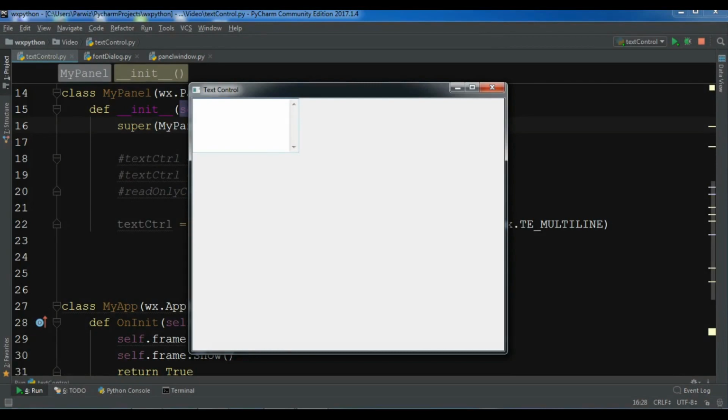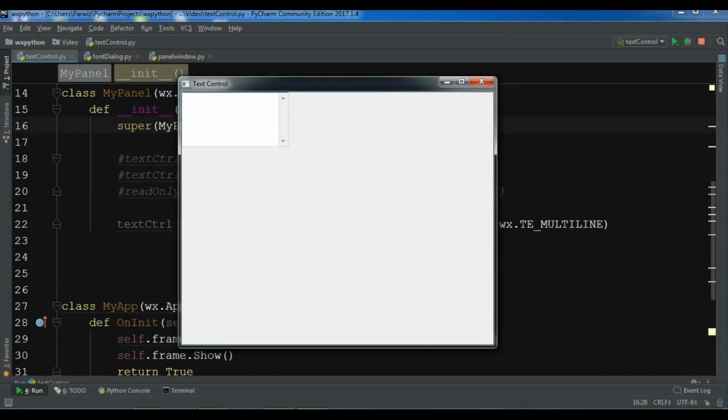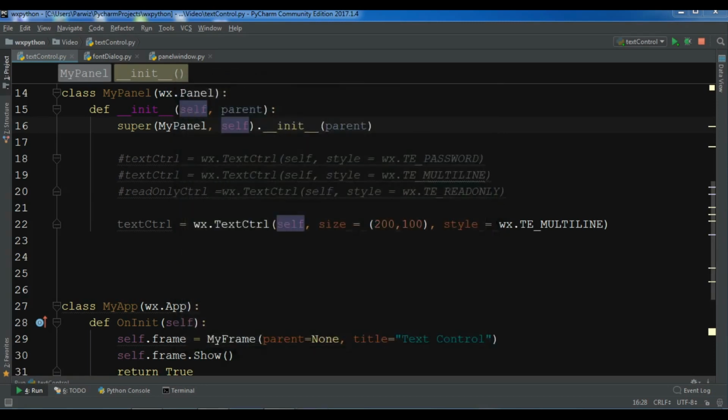In the previous video we learned about different kinds of text controls in wxPython. In this video I'm going to show you how you can create font and color dialogs in wxPython.